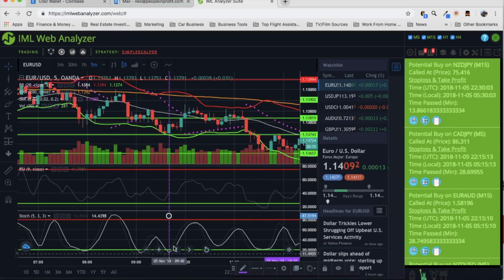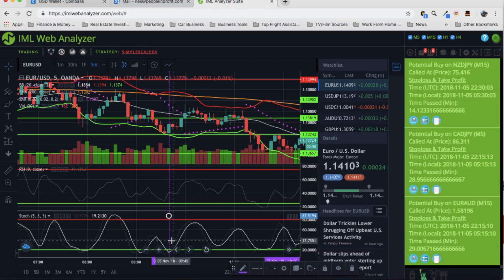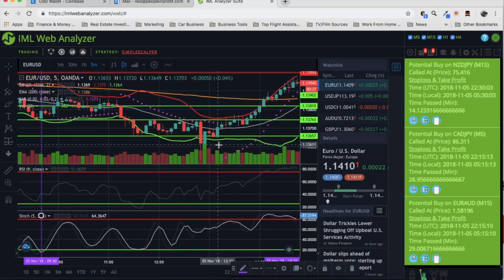All right, cross up the stochastic. Cross up the green line. That's one confirmation for a buy. All right, we didn't really get quite a confirmation over here, okay? Green volume bar. Price at the bottom Bollinger Band, price at support. All right, so all you need is 3 or more confirmations for you to get into a buy or a sell.